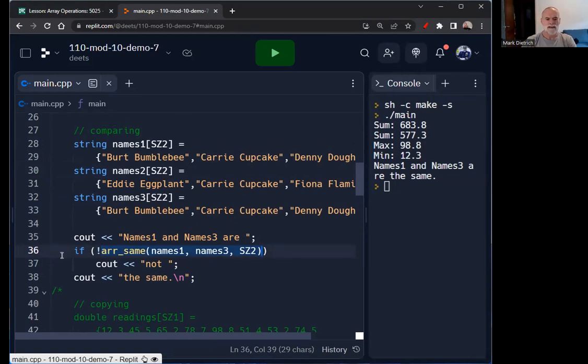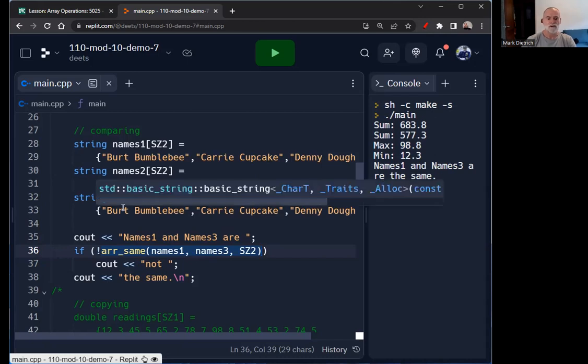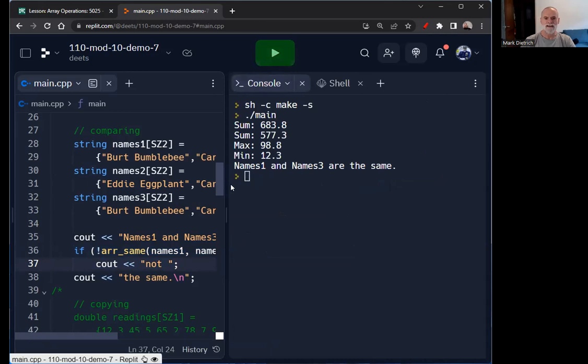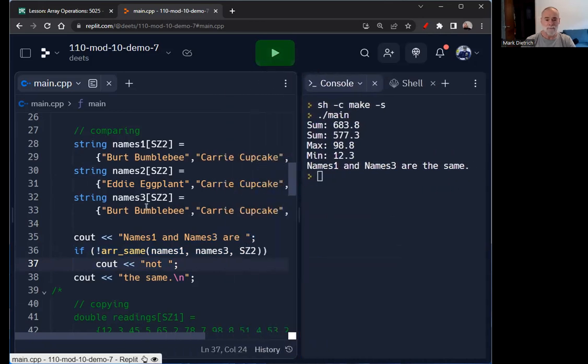So then our output here is saying, all right, if it's false, go ahead and print out that word not, just like we had before. Otherwise, it won't print that out, and we'll get the string that the names are the same. So let's run this, and we'll see that we get, yep, names 1 and 3 are the same. Let's try it now with names 1 and 2. So I'm going to just change these. And we get 1 and 2 are not the same.